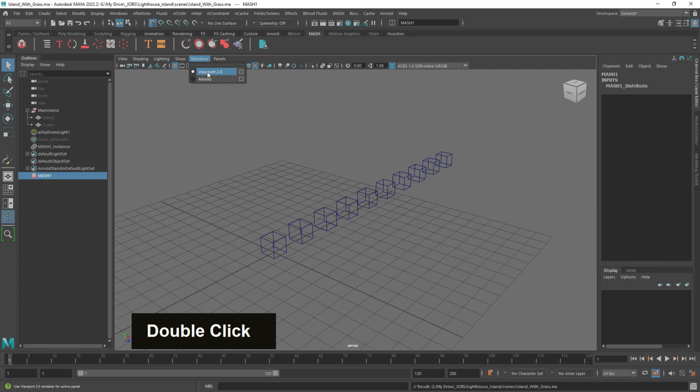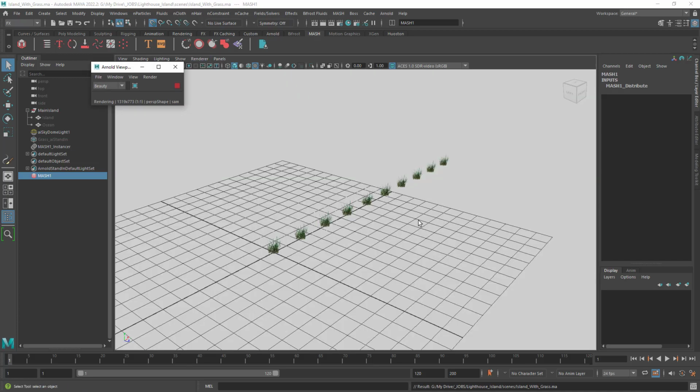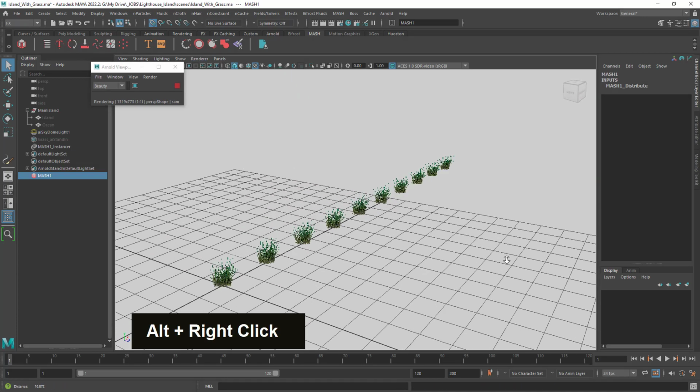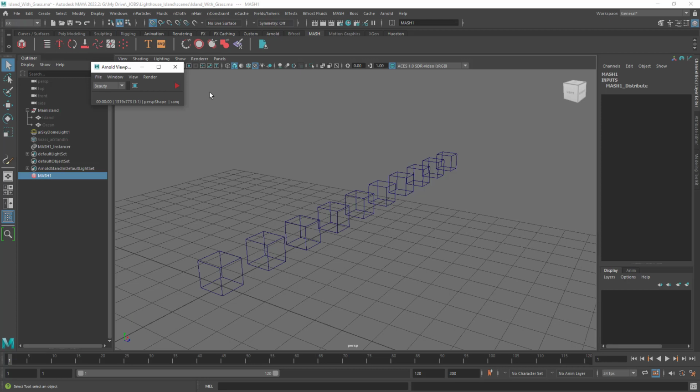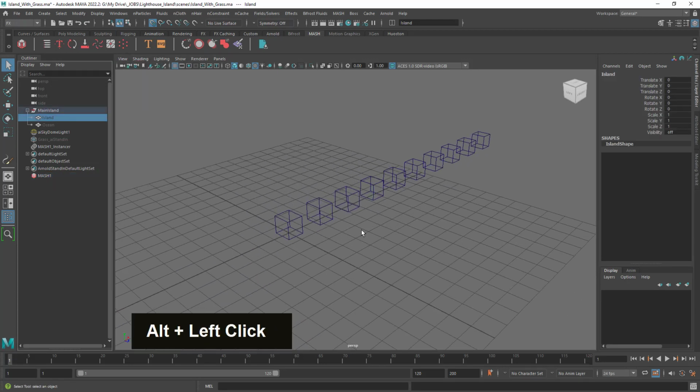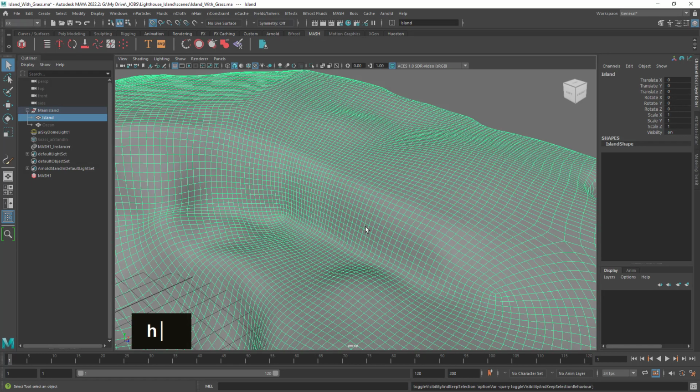So if you try to render, you will see that Arnold is going to render this thing very, very fast, which is simple, right? There's just a few of them, just 10 copies. That doesn't mean anything. But when we multiply this thing in the scene, you will see what I mean by power. Okay, so let's bring the island back.